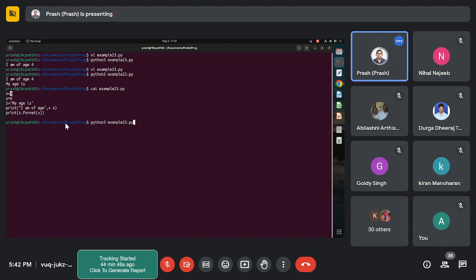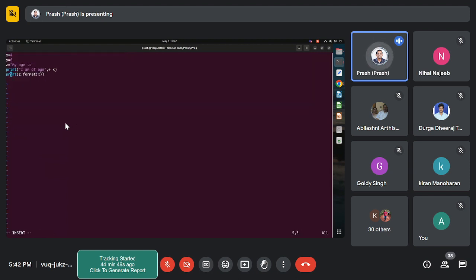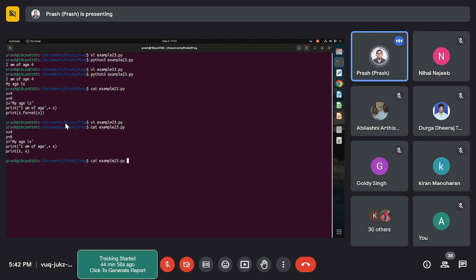But if you were to use say z, comma x, this is what you give it. You will get my age is equal to 4. So you cannot format variables directly within the variable functions. This is just like the escapism we mentioned with quotations.